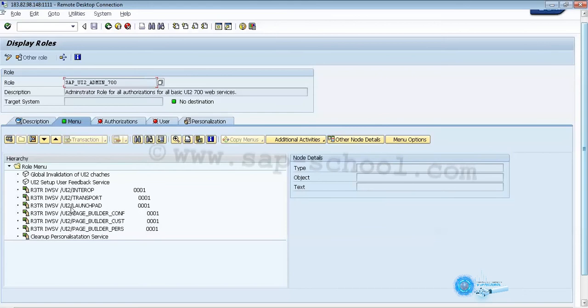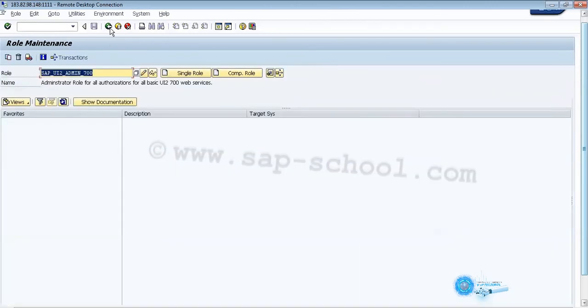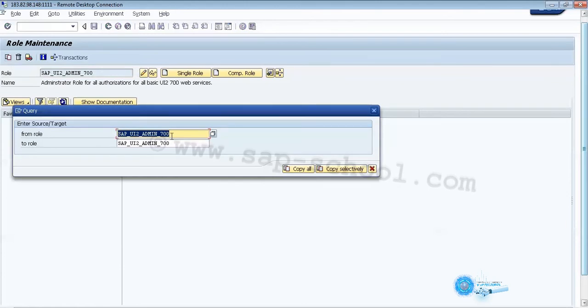Now I can choose any service which is existing. If I know the name of the service, I can directly copy it here, or I can take this F4 help to select the service name. So this way we can choose the services from here and add them to our system. Now, since we have not added any new service, we can just close this window. Otherwise, we can click on the copy. So once we select the services, they will be added to my menu.